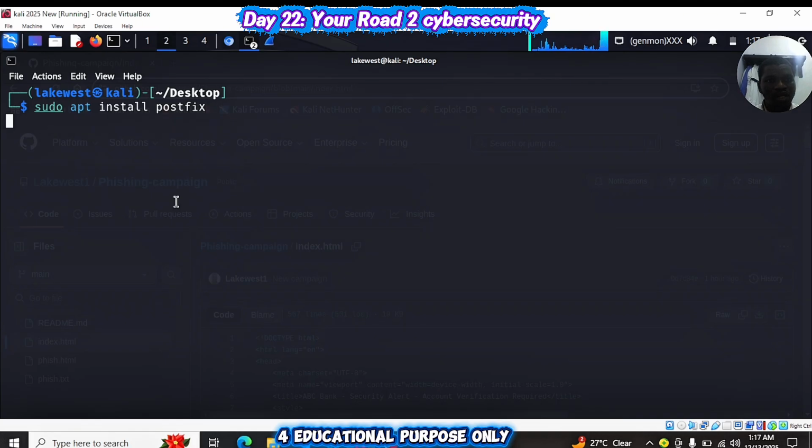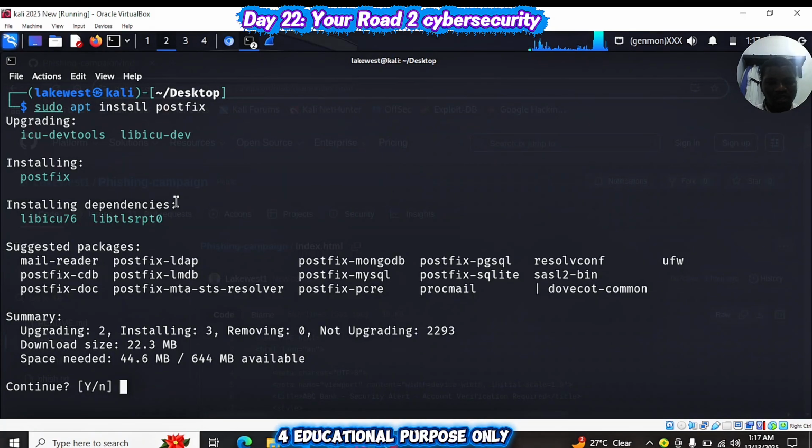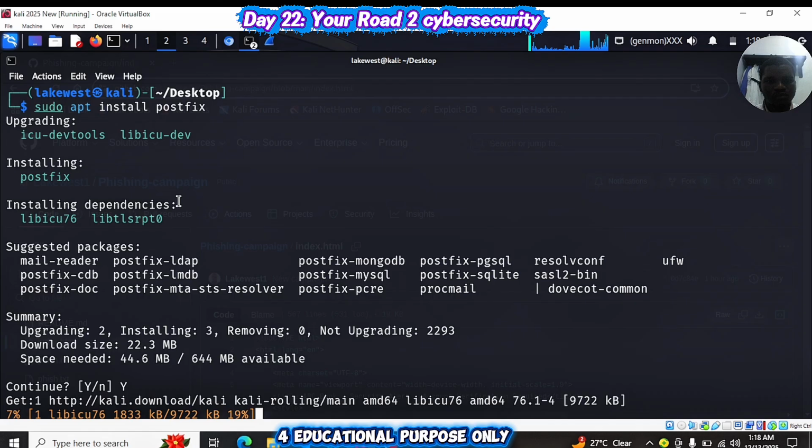Now it's going to ask you whether to update it. You see it's asking me, and I type yes so it installs fully. You can see it is still doing it, 18%.